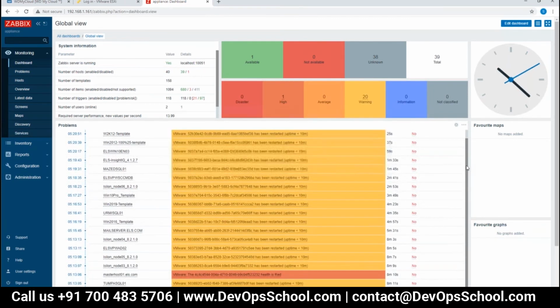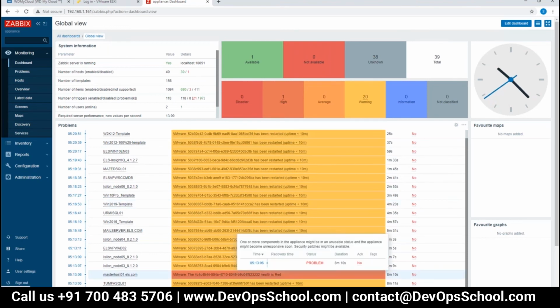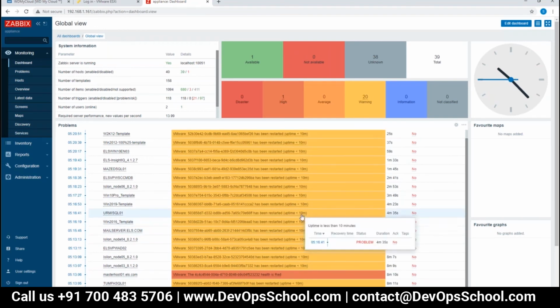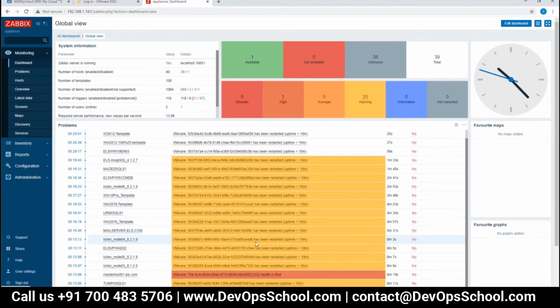And now it has some items blinking. What does it mean? The particular duration of this alert is very less. These are new alerts, which are blue. So the host that is blinking is powered off. Yes, it is written in the bracket that uptime is less than 10 minutes. That means it was trying to discover, right?